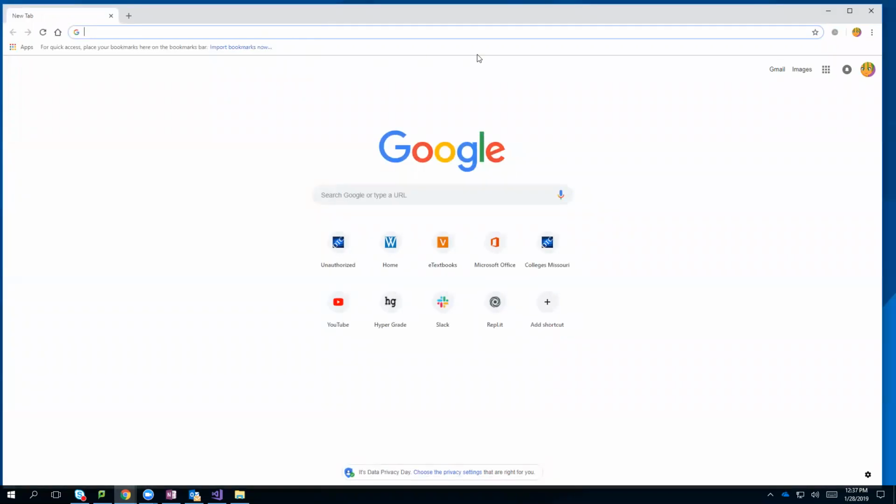The first thing is setting up Slack. Now, a lot of you might already have Slack accounts because you've set them up in other classes. That's better. But if you don't, let's set one up.